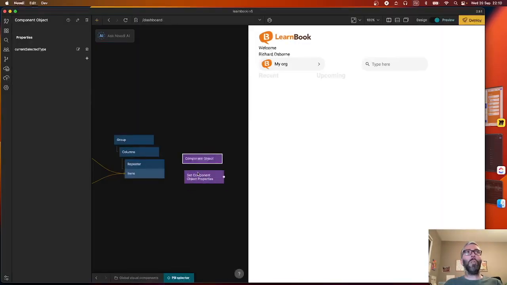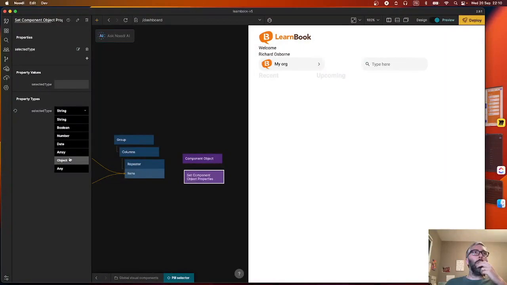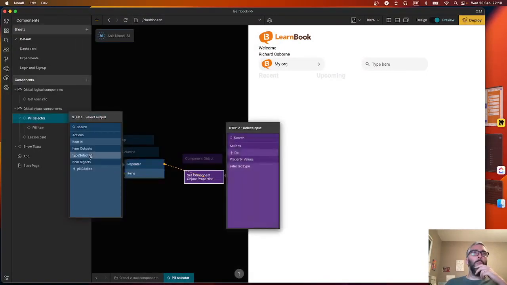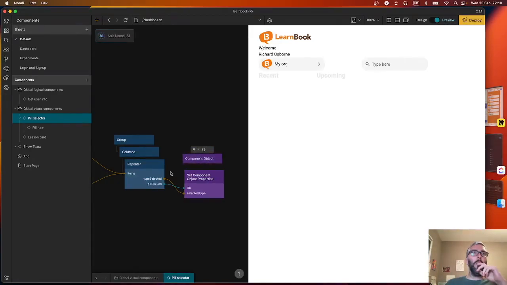I'm going to select current selected type. Well, current selected type is a bit wordy. I don't like two words maximum. Selected type. Selected type is a string. Oh, it's true that these can actually have arrays. I should have thought about component objects. They actually can take arrays. But anyway, it's going to be a string, and selected type is going to be the output of the repeater, and pill clicked is going to set that component object type.